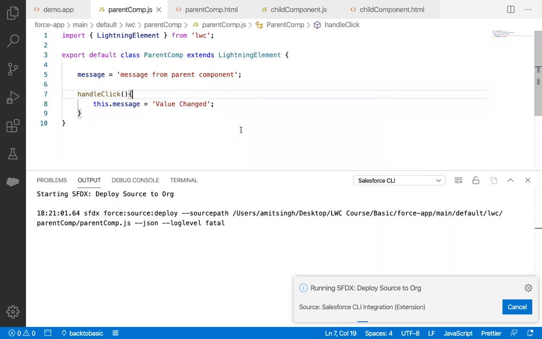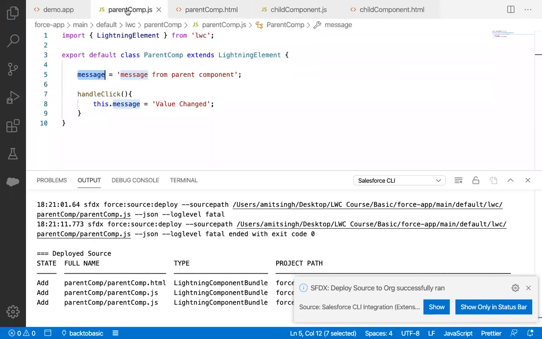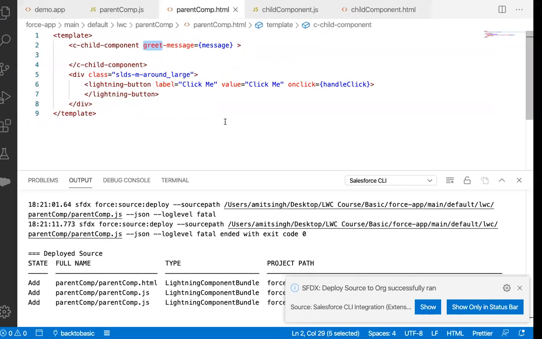In this case, by default we will see this message, because we are binding this variable to the variable that we created in our child component. And then on the click of the button we are changing the value of the same variable, which is bound to the variable of our child component. So now let's quickly refresh this page.